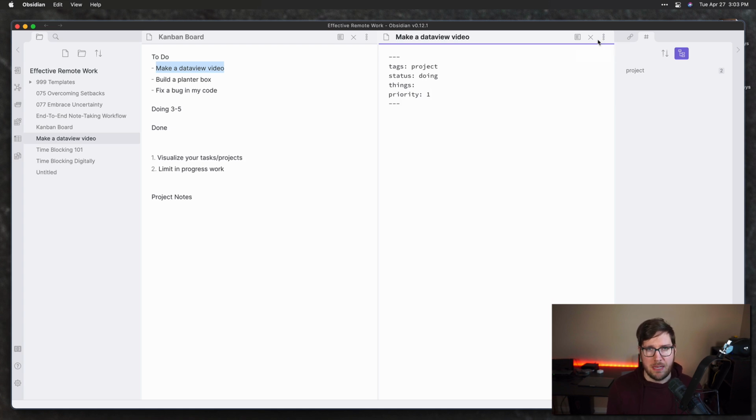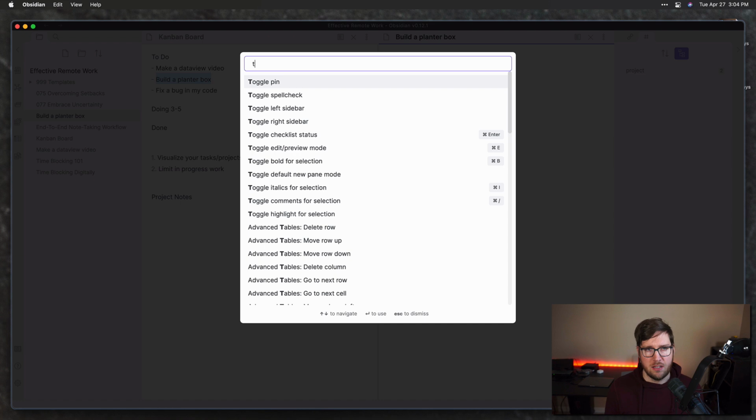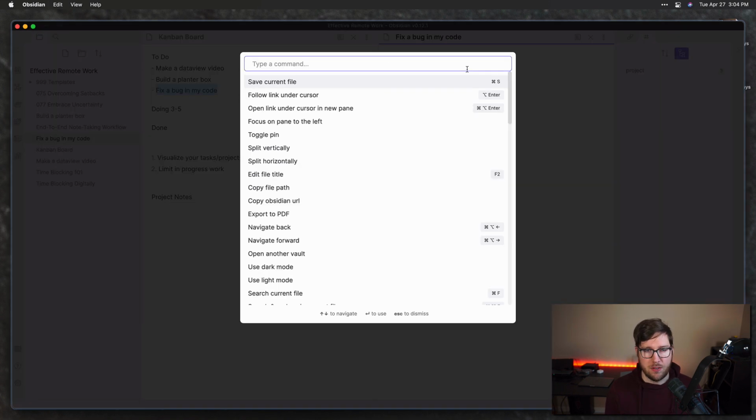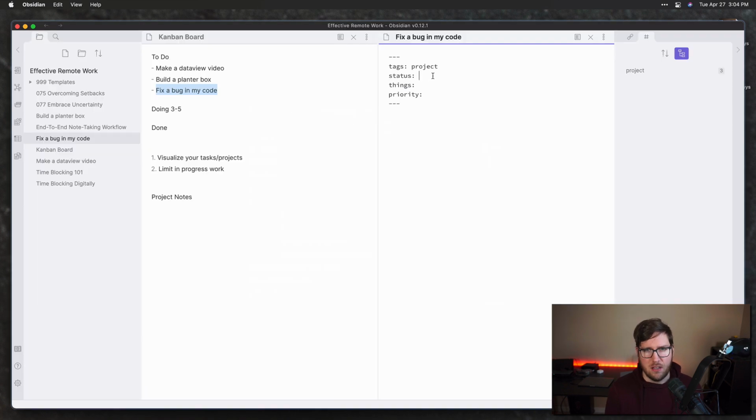Cool. Then I'm going to make another new note, and I'm going to say build planter box, make that the title, and do the same thing with the template. This one is to do. This one's priority 4. It's not super important, but it's definitely something I want to get done this spring. Again, another new note, fix a bug in my code. Okay, probably not a project, but you get the idea. This one is to do. Priority is 2. It's not urgent, but it's definitely something I want to get done sooner.